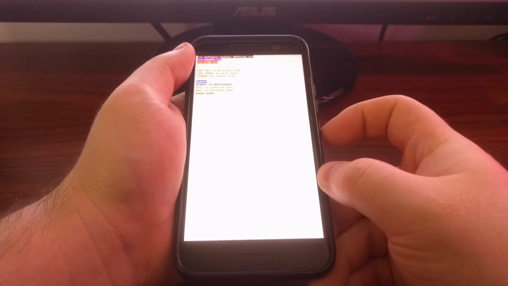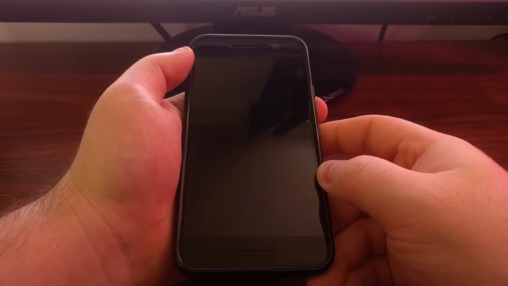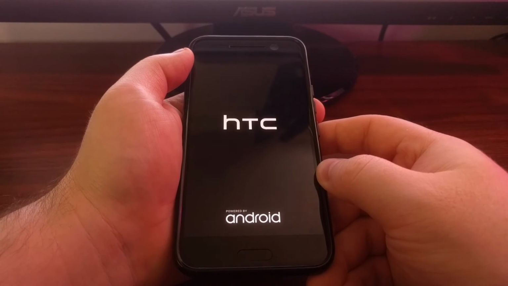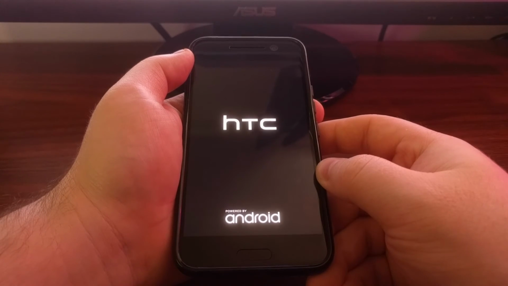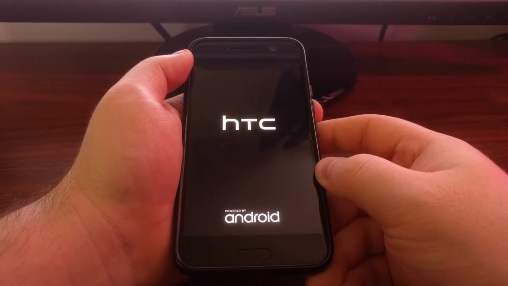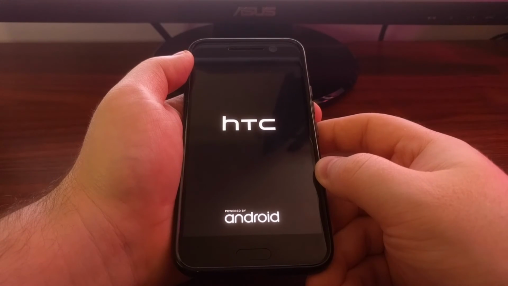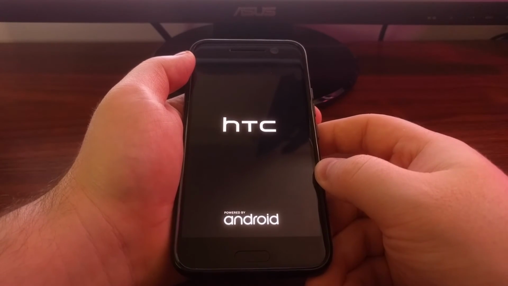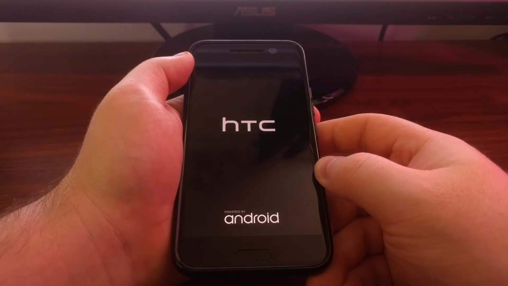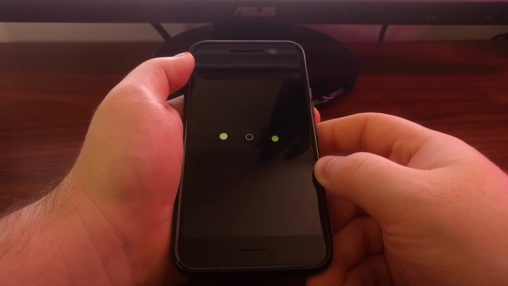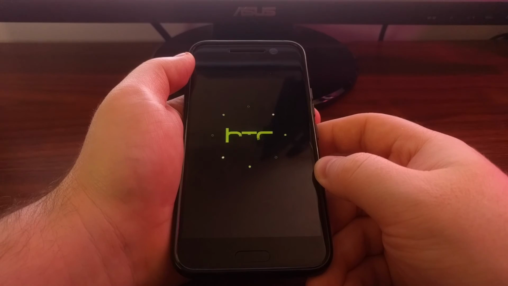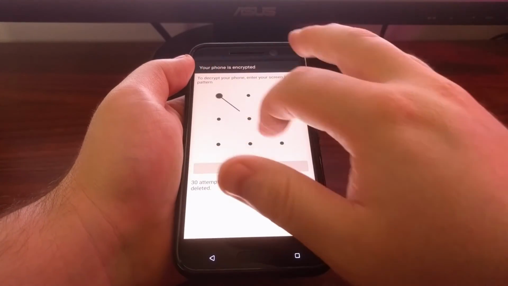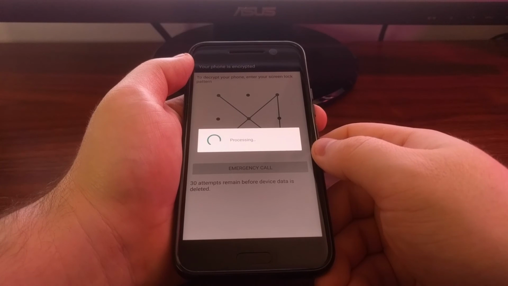I'm just going to go ahead and do a regular reboot. Press the power button to select that option. And then we're going to see our HTC 10 go through the same boot sequence. And it's going to take us right back into Android.